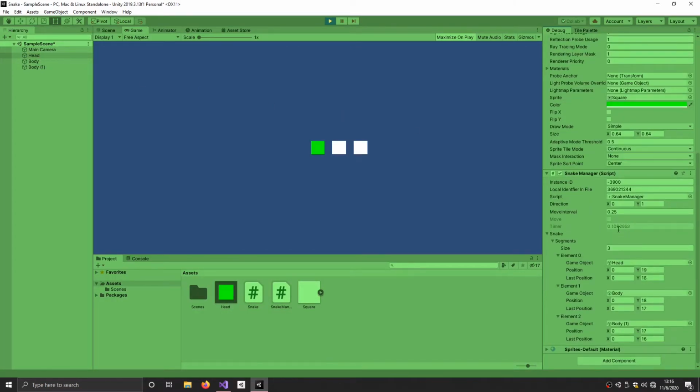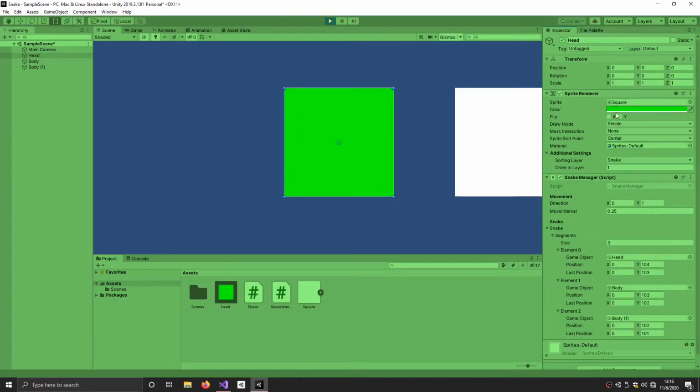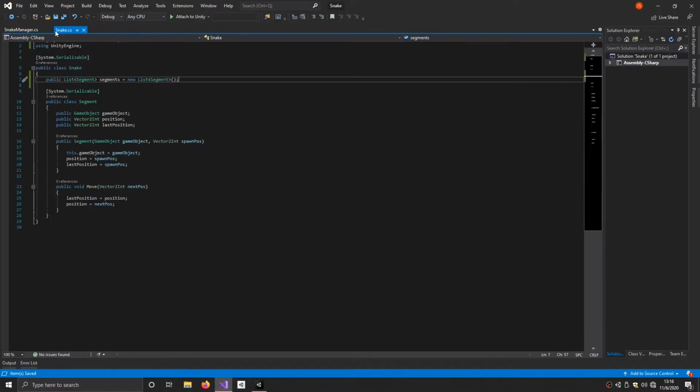Debug. Timers, time counting. Okay, it's apparently moving, but it's not moving at the same time. It's moving in the Y direction. Don't know why that is. Let's see. Wait, I know why. I'm not moving the snake segments in here.